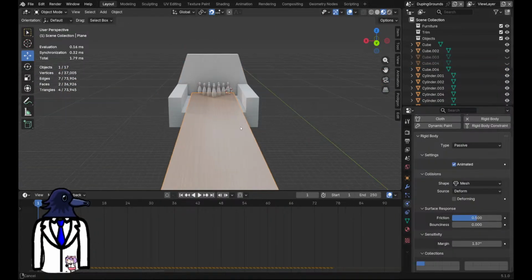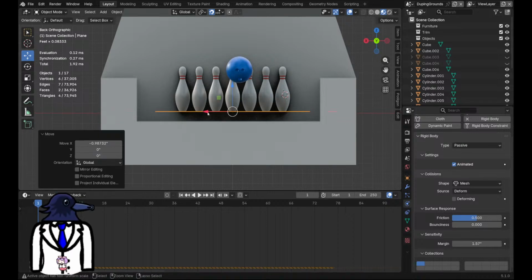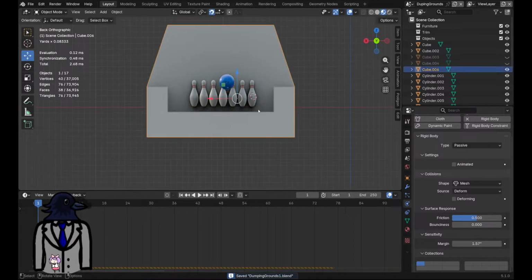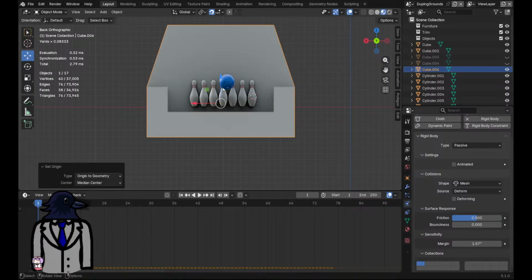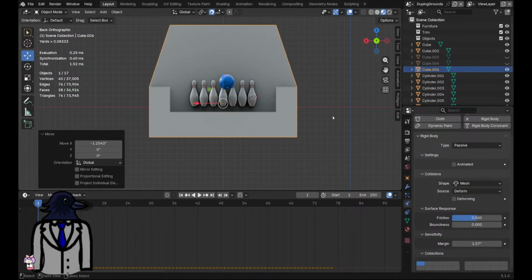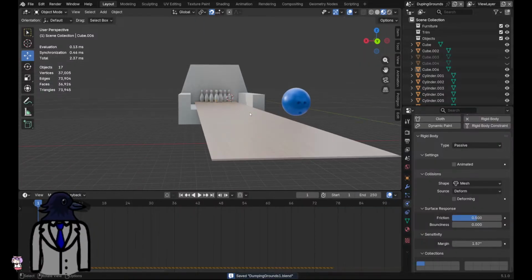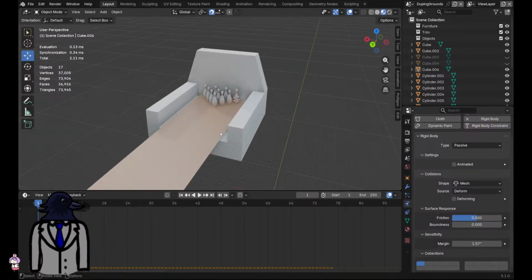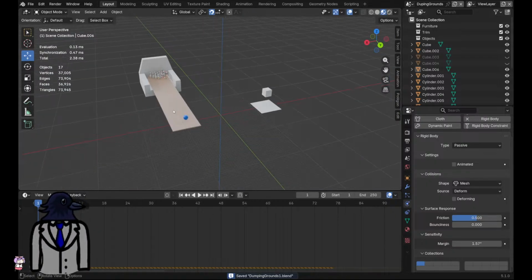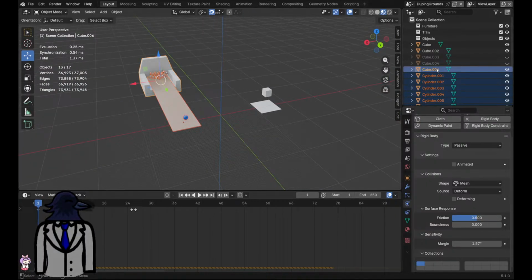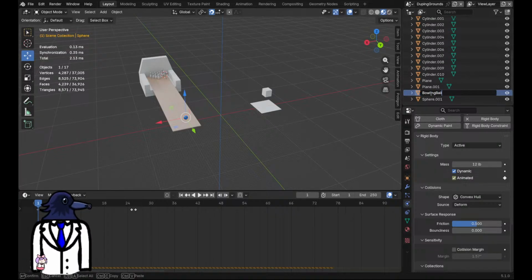It's like our pins aren't centered down the lane, so let's actually fix that. Now we can take this, set origin, geometry, and just that so it's in the center. Little thing. I'm gonna call this bowling ball.